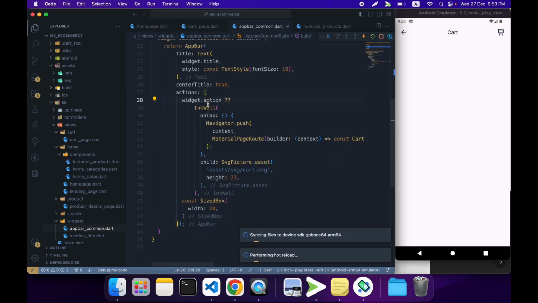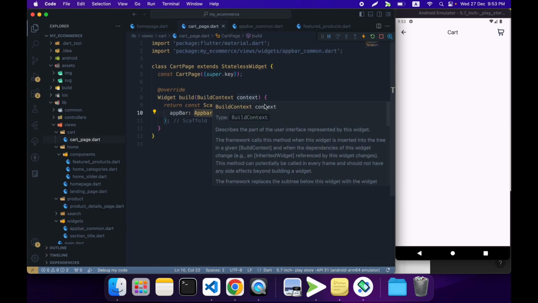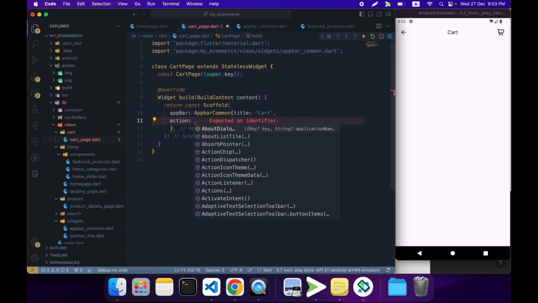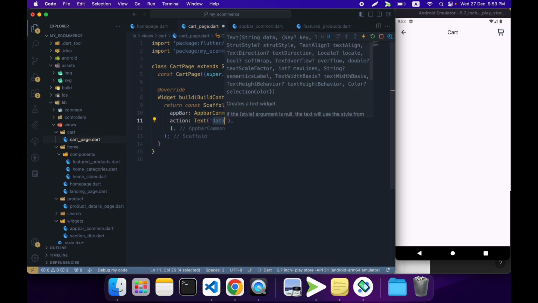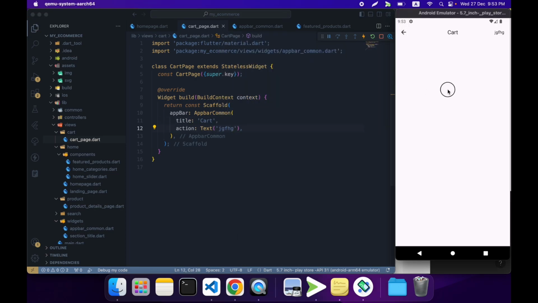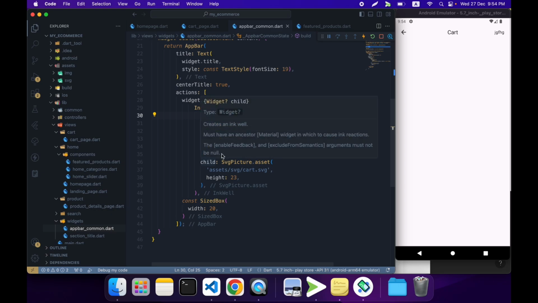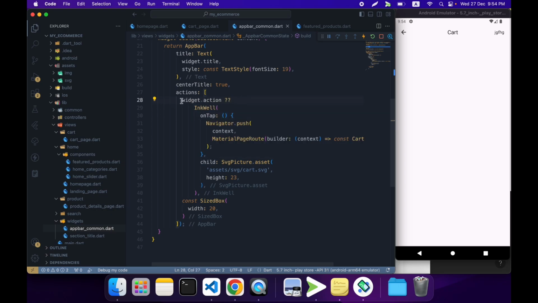So I think you're still confused. Let me show you something from the cart page. From the cart page, I will pass a value to the actions variable that we just created, and I will pass just a simple text and call it anything. And if I hit save right now, it shows this text, because in our condition we said if we pass something, then you show it, otherwise you show it this way.